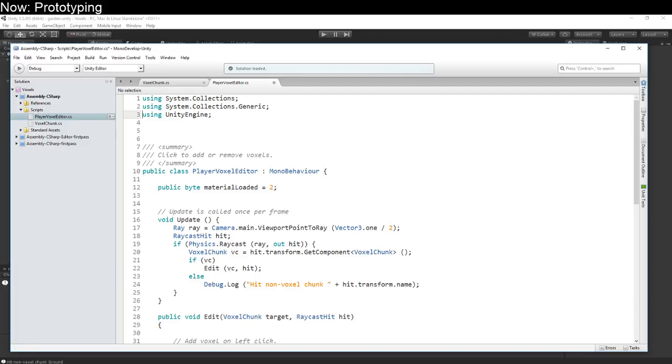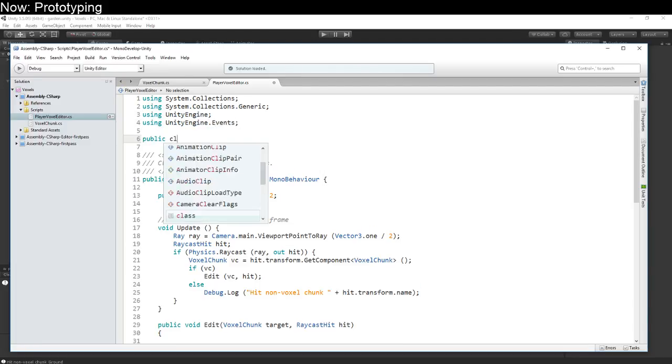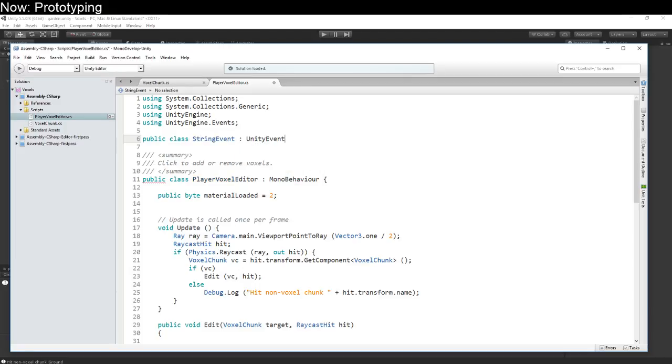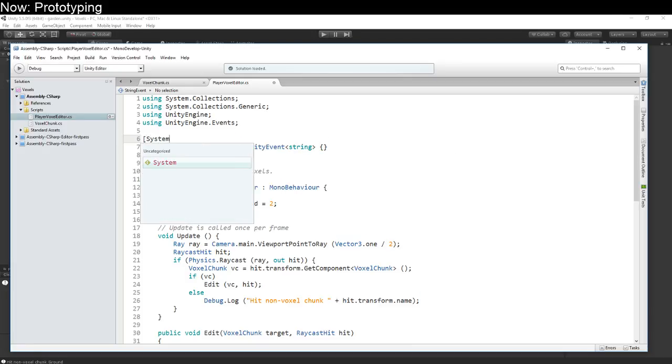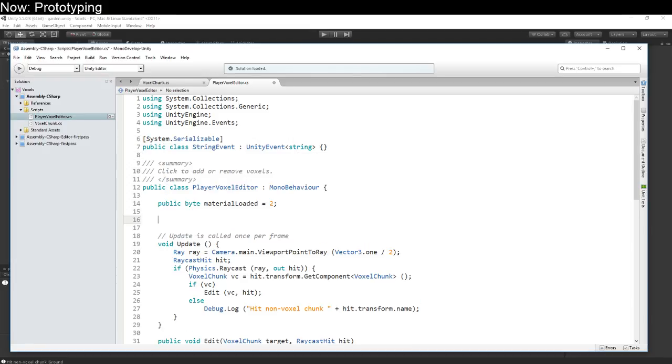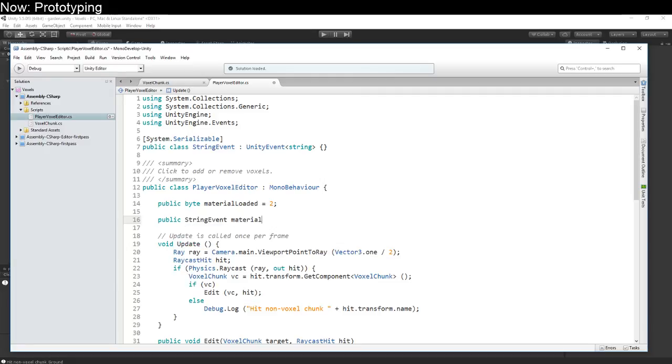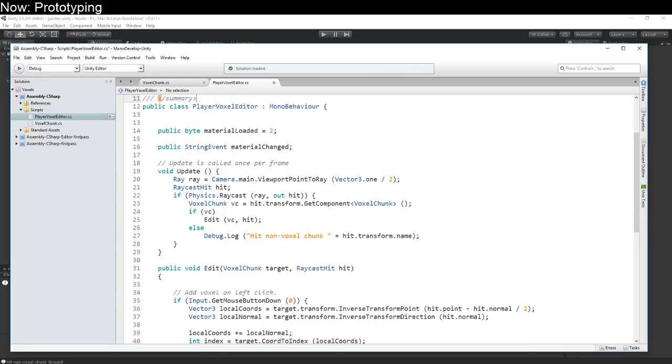So, events. Public class string event is descended from a Unity event of type string, and then we're going to go ahead and say that this is system.serializable. And once we have that, we can just punch this in as a new string event, material changed. We can also have that be a byte event later on, but for now a string event is fine because it will allow us to do some stuff.